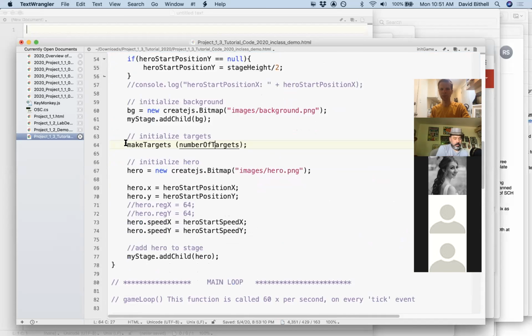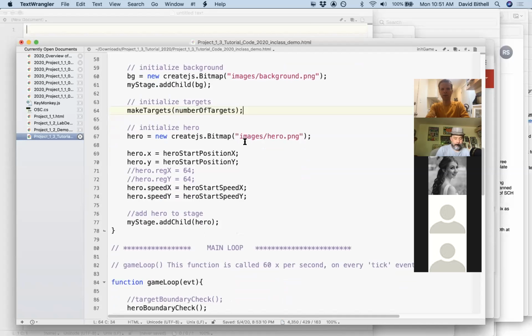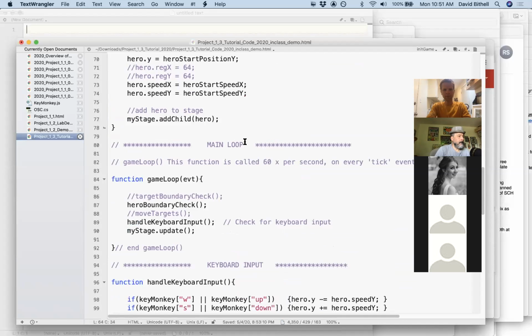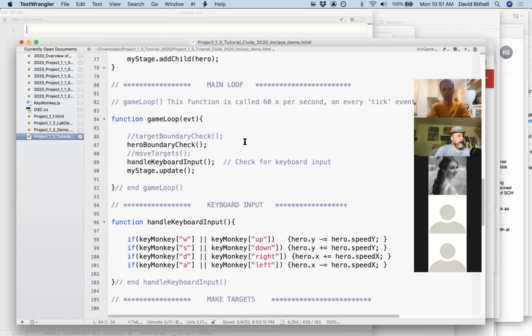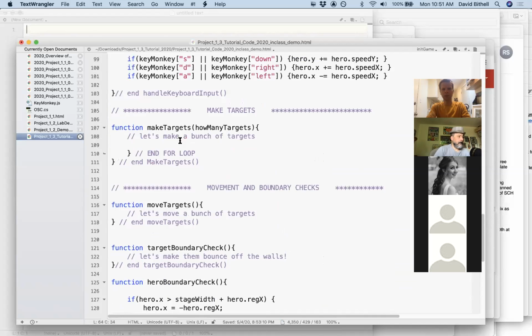So really what this means is we're calling a function called make targets, and this number of targets is currently equal to 25, so we're passing the number 25 to that function. So let's go down and start making that function happen. Down here is a make targets function. And if you downloaded the 1.3 version, you'll see there's a bunch of stuff in here, but like I said, I want to take it all out as a starting point.